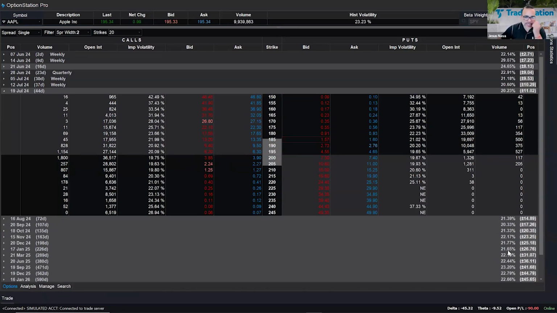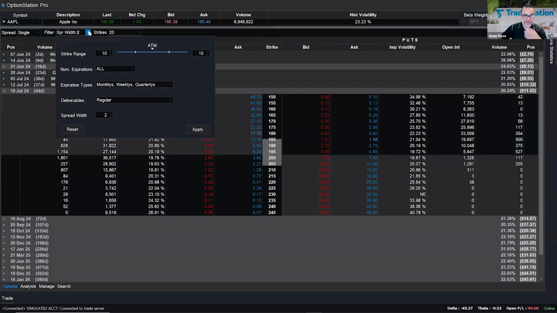A couple more things here that I wanted to show you on the option chain. If you click on the drop down here for filter, in addition to having the ability to select the number of strikes you want, for example, we selected 20 when we first started, that gives you 10 strikes above and 10 strikes below.